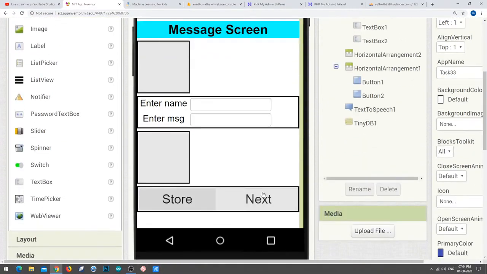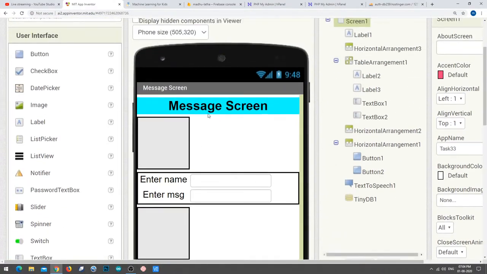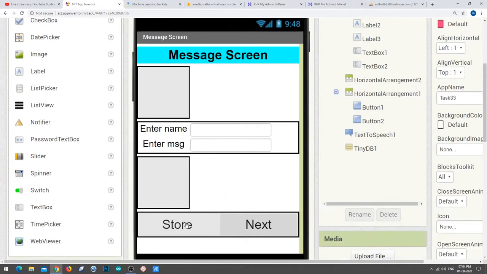Here we have created a screen where we have used a label to display a message like message screen, and then we have created a space. For uniform spacing, I am using horizontal arrangements. Then I have created a table where I am asking the user to enter name and message. If I click on store, it stores this data in TinyDB, and when I click on next, it goes to the next screen.